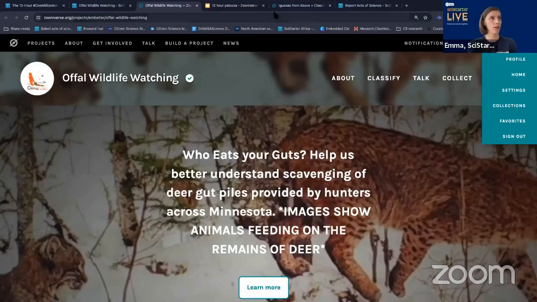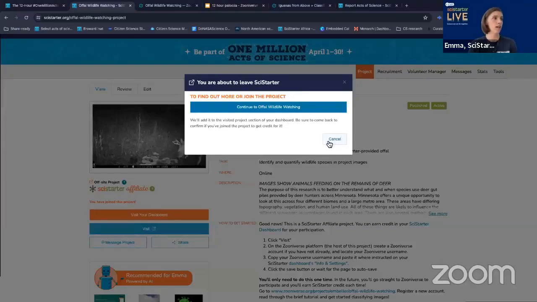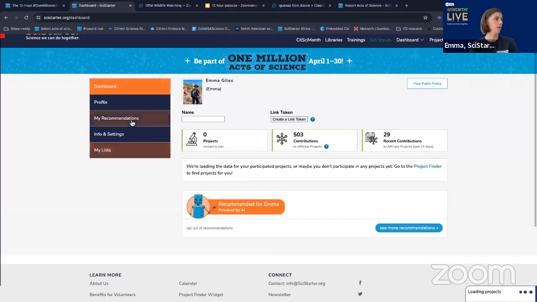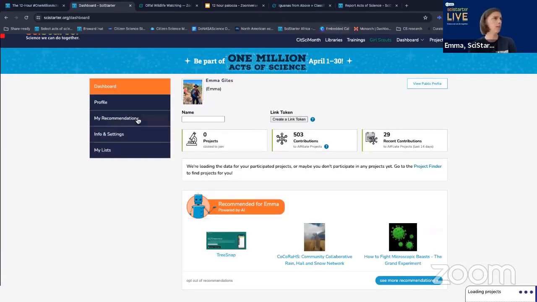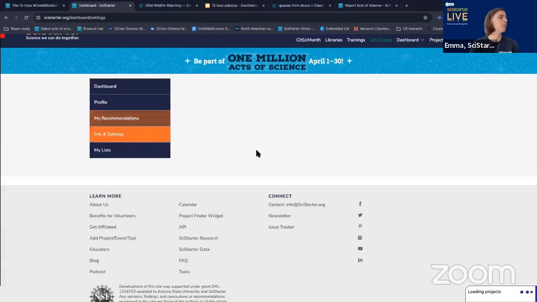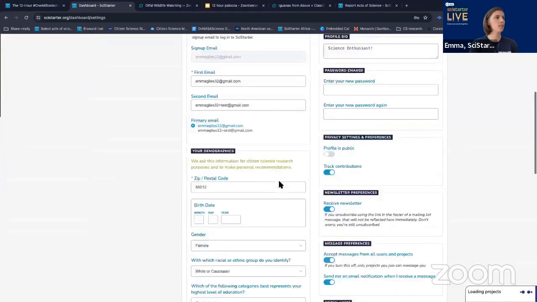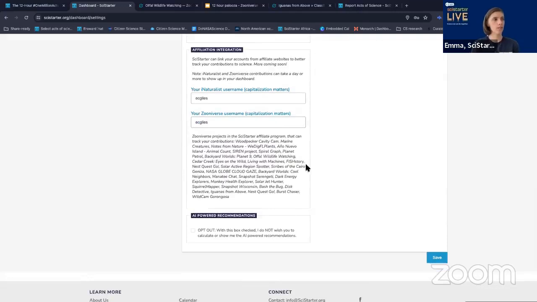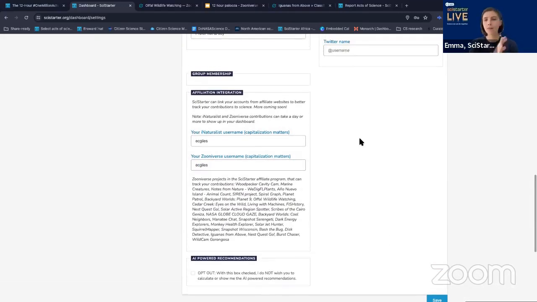That Zooniverse username will allow you to add it to your SciStarter account. So if I visit my dashboard, Offal Wildlife Watching will be on there. On my info and settings, if I scroll down to the bottom, I have this thing called affiliation integration, which is super important. By adding my Zooniverse username there and saving it, I'm now able to track my contributions to this project across to SciStarter. So they get counted on our 1 million acts, which is exactly what our goal is right now during this month. We're trying to get 1 million acts of science.